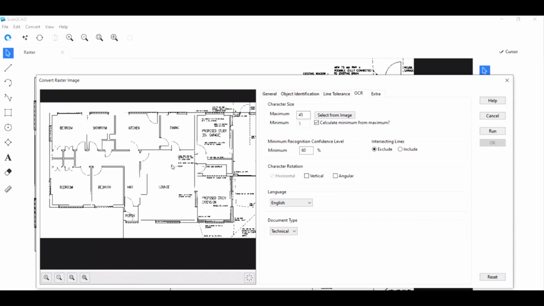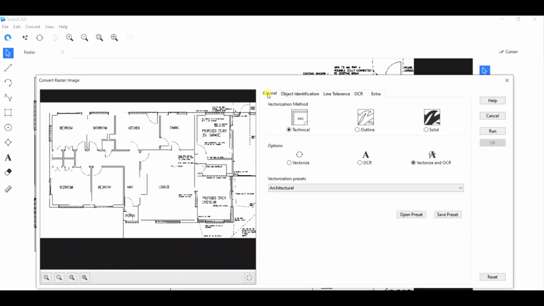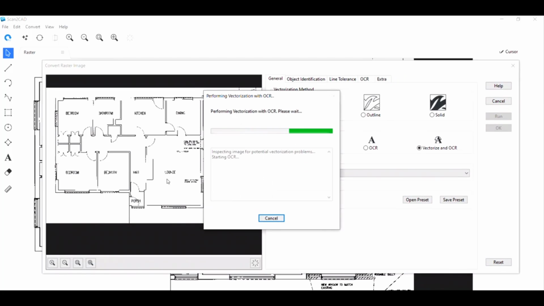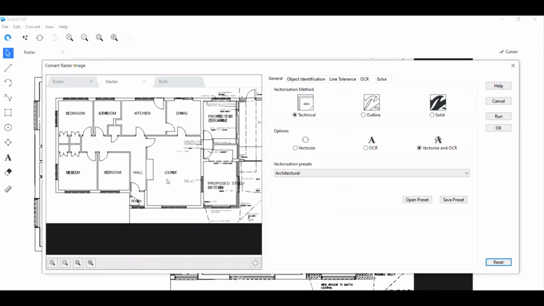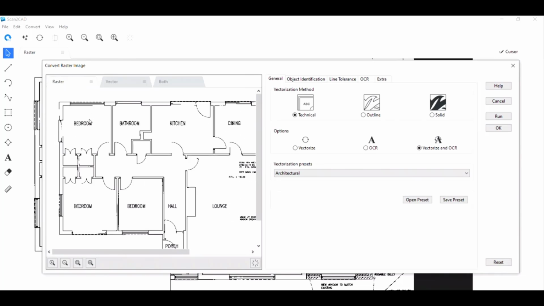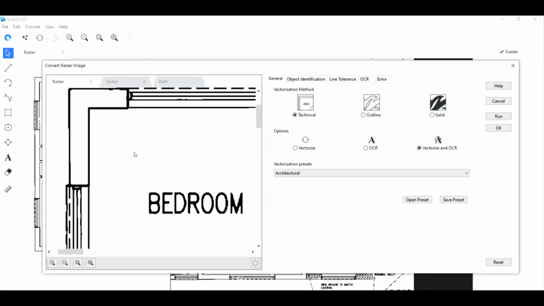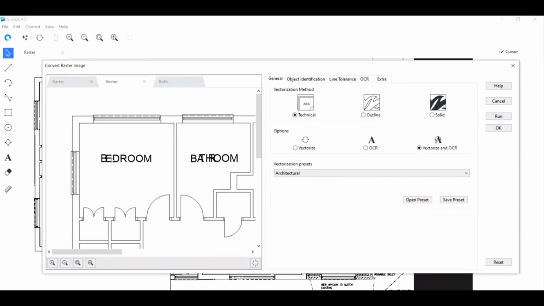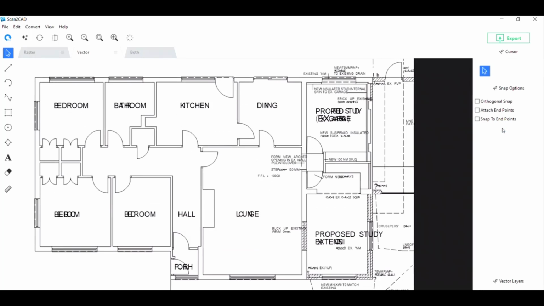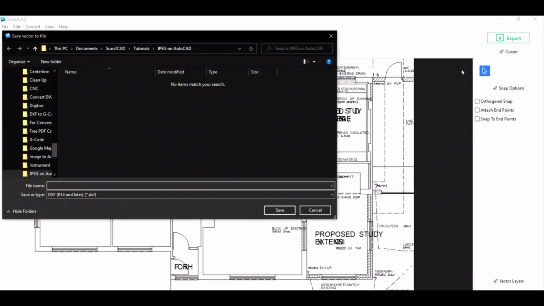So with all of those settings ready for conversion, we're going to click on Run to generate a preview here. Depending on how complex your image is, it might take a little bit longer, but it converted pretty cleanly. So you can see the difference between a raster JPEG image and a converted vector file. So now that we're done with that, we click on OK. And the last step is just to click on Export here on the upper right.